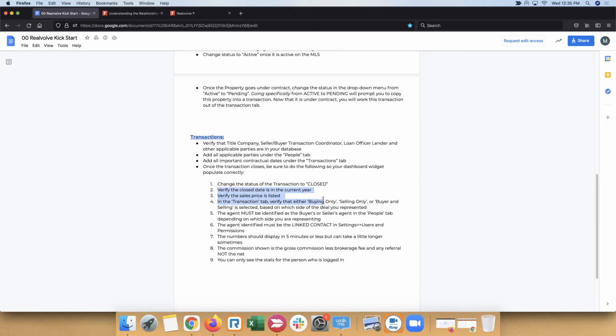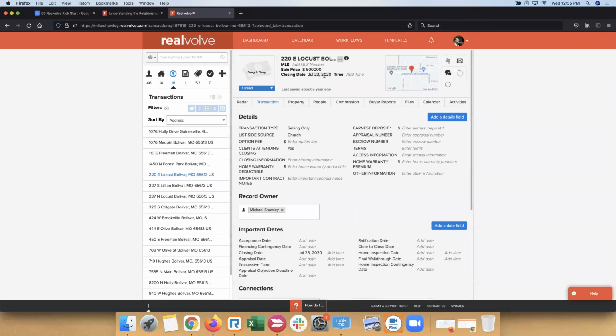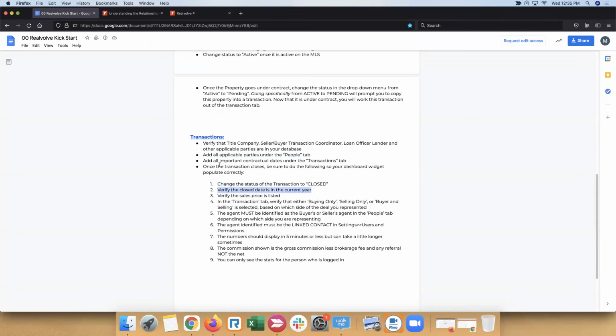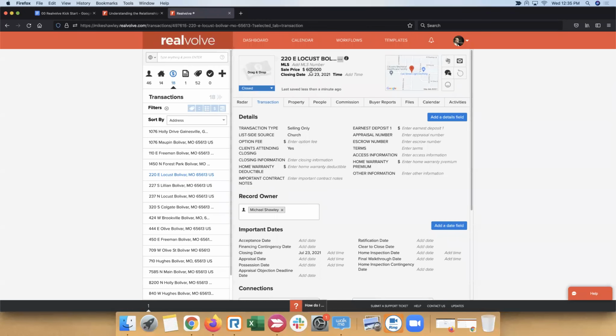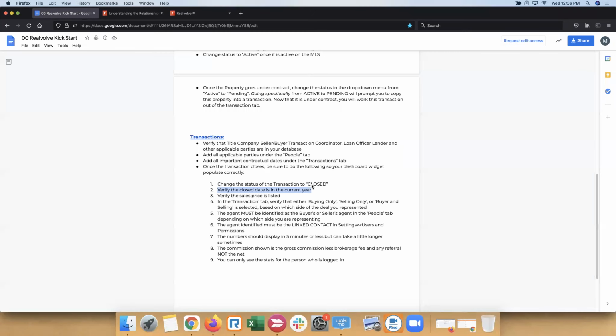Verify the close date is in the current year. Oh, closing date 2020. Oh, whoops. Okay. There we go. I had made that mistake. Okay, so there we go. Verify the sale price is listed. It is 600 even. From there, verify the sale price is listed, did that.